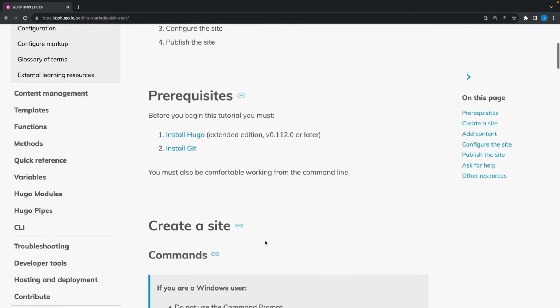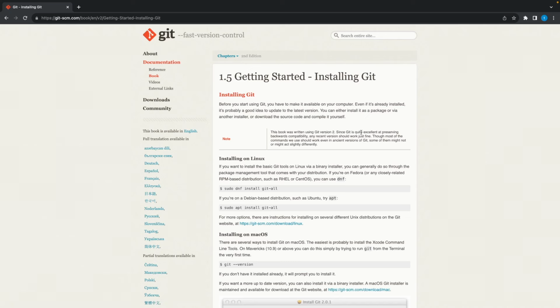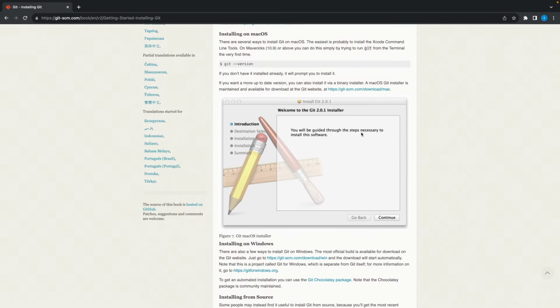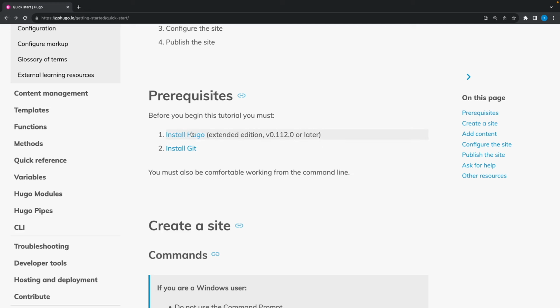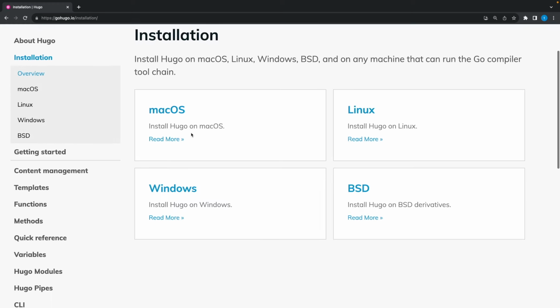And as you can see, we should install Hugo and Git. You probably have Git installed, but if you haven't, just click on this link and find the way to install it on your operating system and do the same thing for Hugo. I'm not going to show you how to do that, it's really easy.